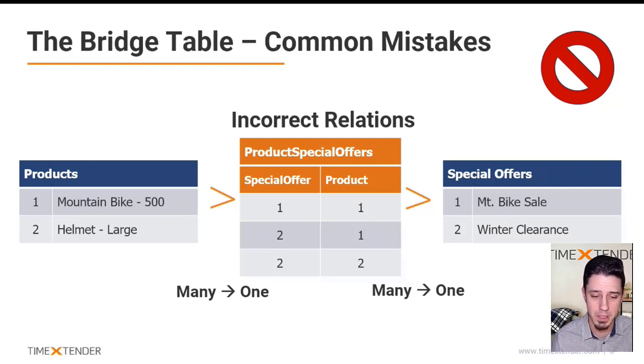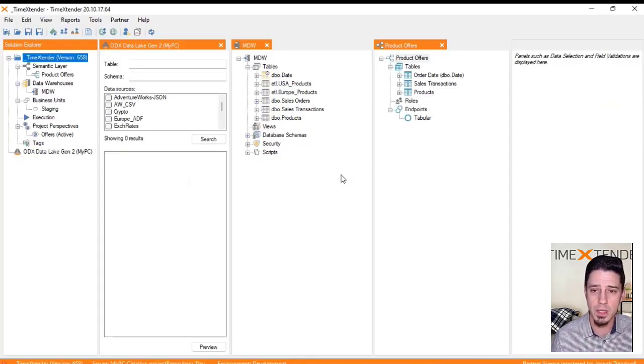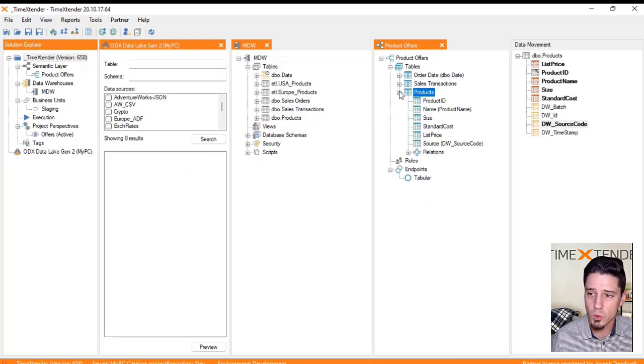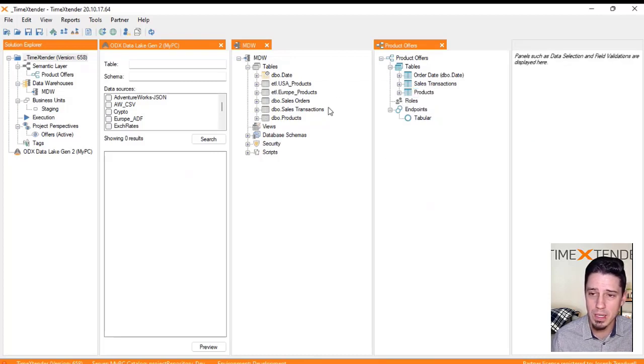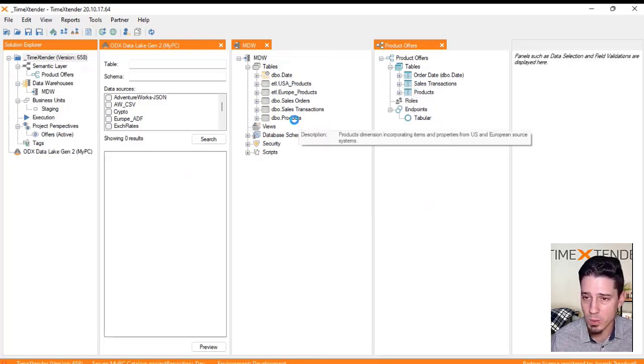So let's take a look at TimeXtender here. All right, so here I have the TimeXtender user interface. As you can see, I'm working with a semantic model called product offers. It has sales transactions, order dates, and a products dimension. Great. I want to bring in my special offers table and relate that here to my products dimension.